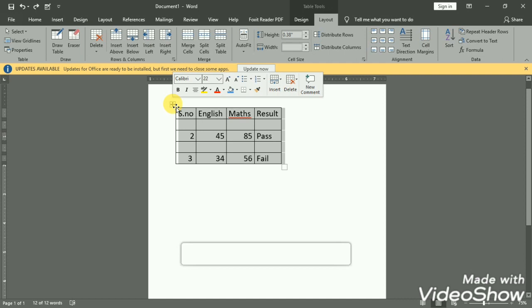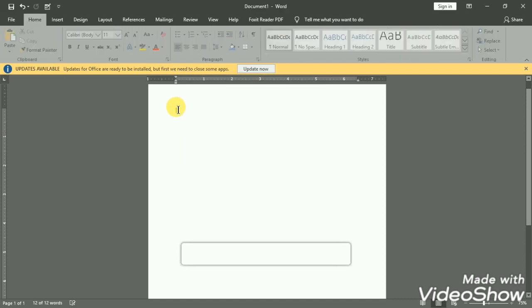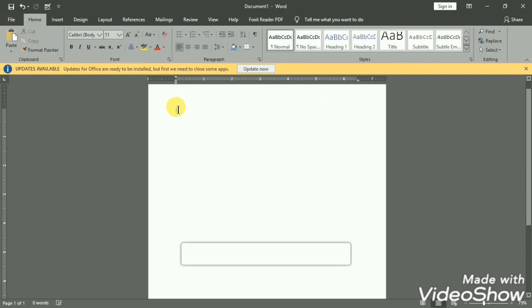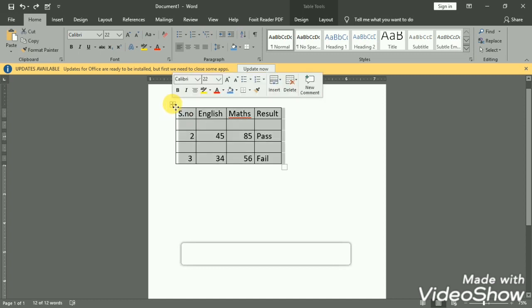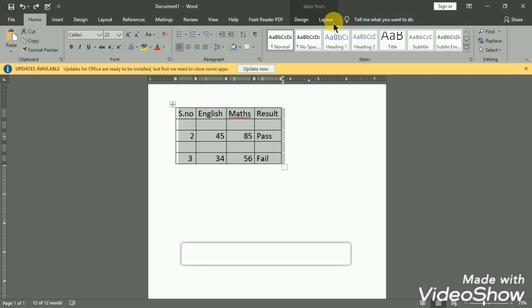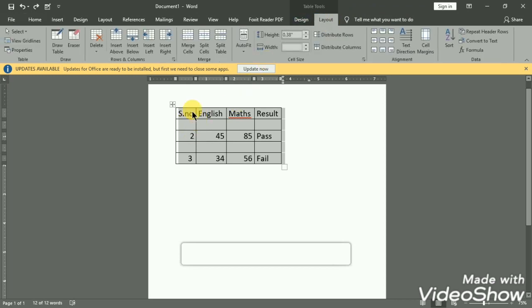So to delete the data, you have to press the Delete key by selecting the table. If you want to delete the entire table, that is nothing but the structure of the table, then you have to press the Backspace key by selecting the table. And also you can use this command to delete the structure of the table, that is, Delete Entire Table. You can delete the entire table structure.